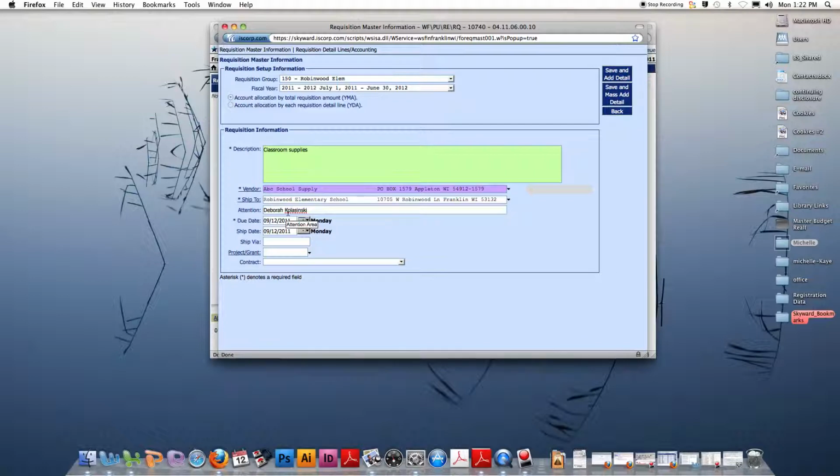The Ship To location pre-fills. The attention line pre-fills with your name. The due date and ship date default to the current date. You can change the ship date to a future date, but it is up to the vendor to see this request and honor it. Next, click Save and Add Detail or Save and Mass Add Detail. Save and Add Detail will provide you with one line of entry. Save and Mass Add Detail gives you multiple blank lines of entry.